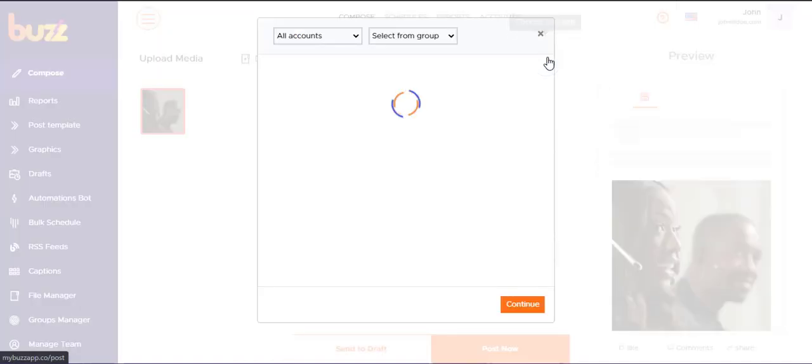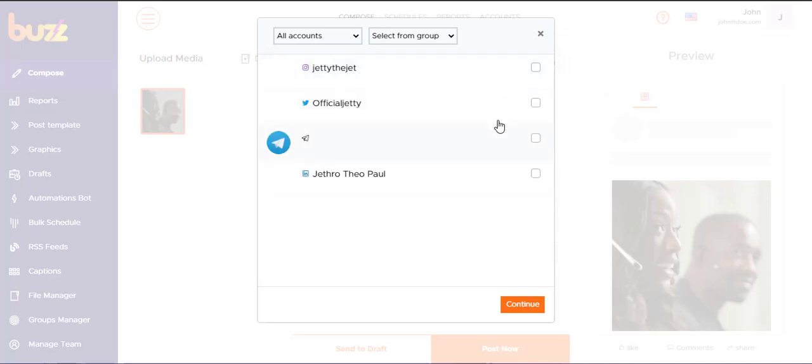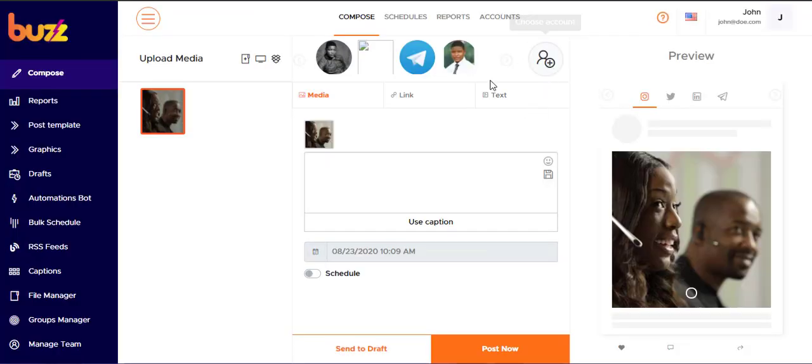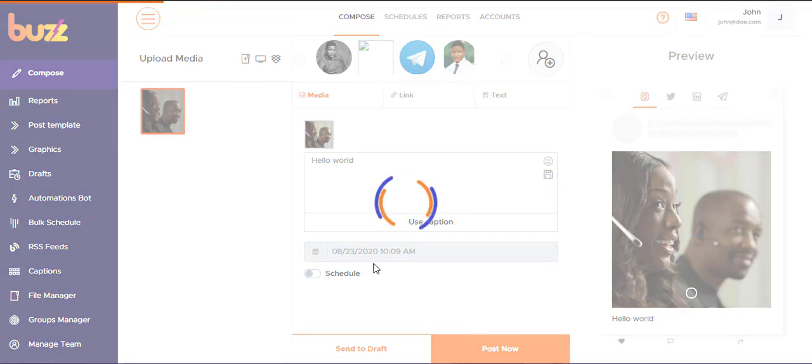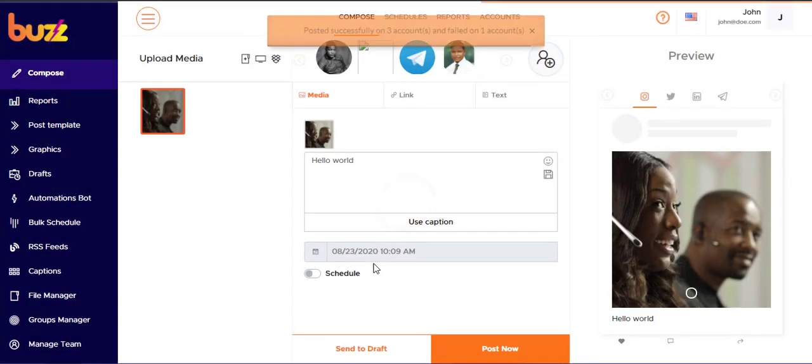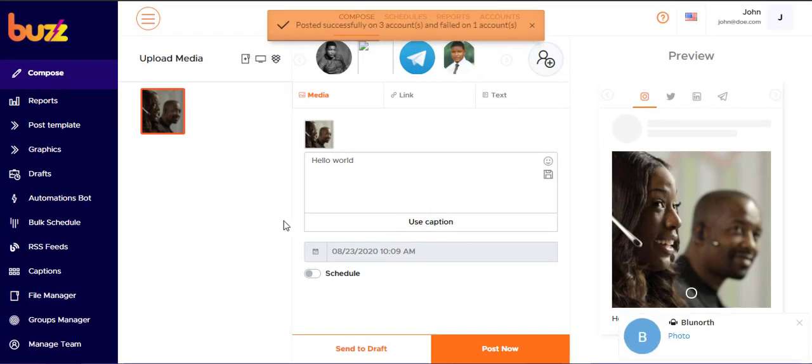And then you come over right here and select the channels where you want to post this particular image. Since it is an image file, I can quickly select this one. I can also do Twitter, I can do Telegram, and then of course LinkedIn, and then click on continue. If I have more accounts here, I can add all of them. Then I can add any accompanying text, maybe hello world, and then I can post now. Okay, so that's just that.